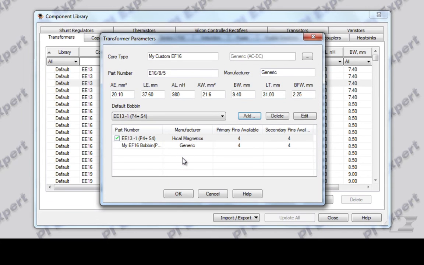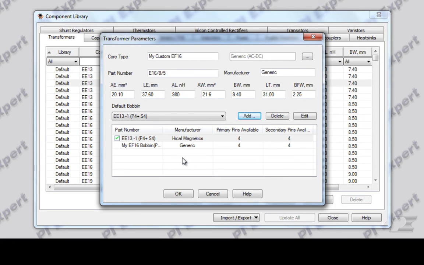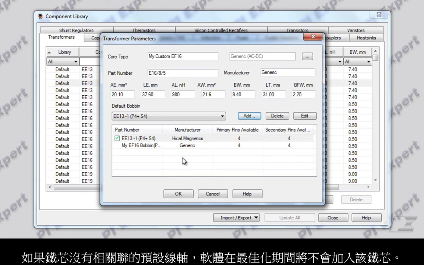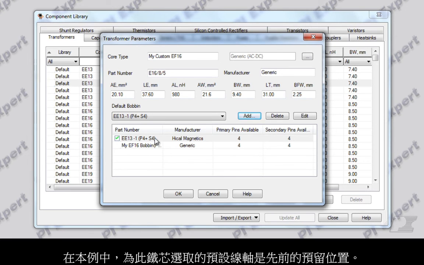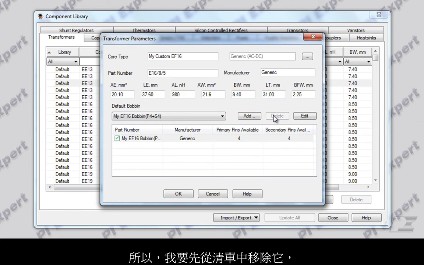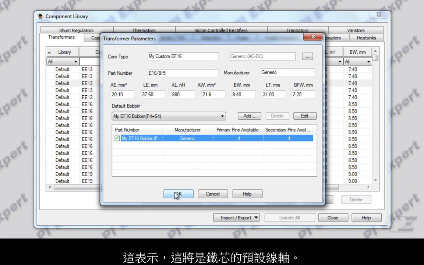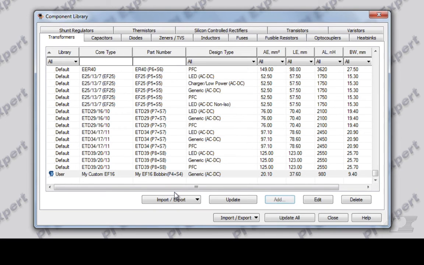Click OK. It is important to point out here that every new core you enter into the component library must have a default bobbin associated with it. If it does not have a default bobbin associated with it, the software will not include that core during optimization. In this case, the default bobbin selected for this core was the previous placeholder. So I'm going to first remove it from the list, and then let's make sure that the bobbin I just entered has a check mark in the box next to it. This indicates that this will be the default bobbin for the core. And click OK again. Finally, click the Update Library button.